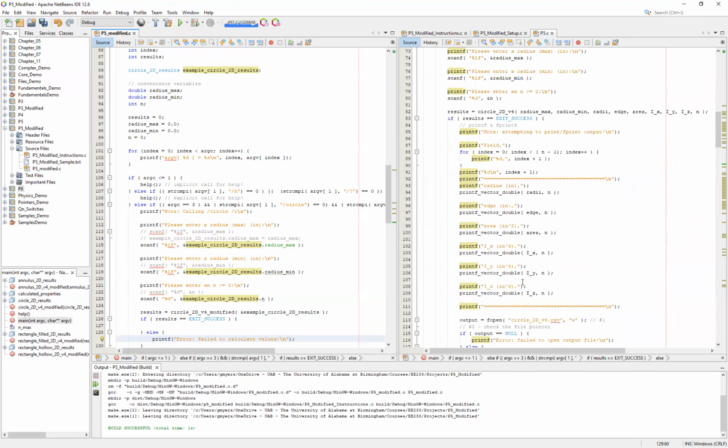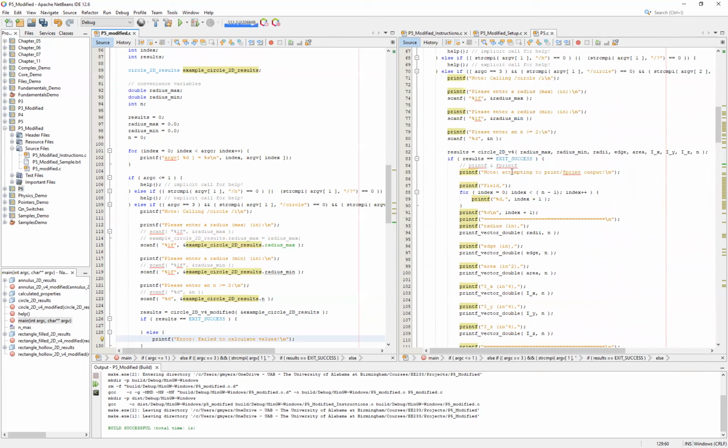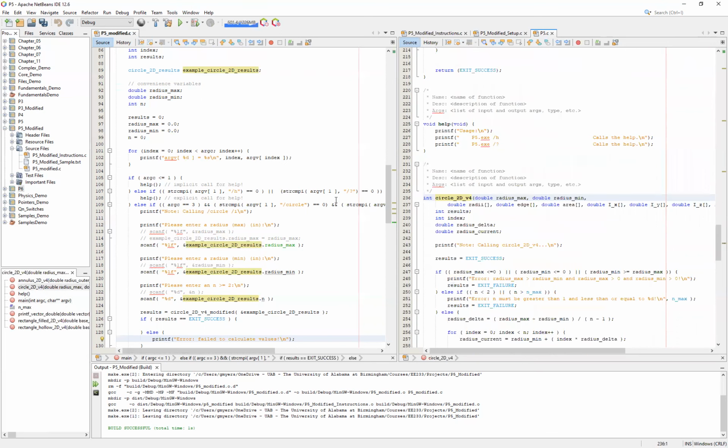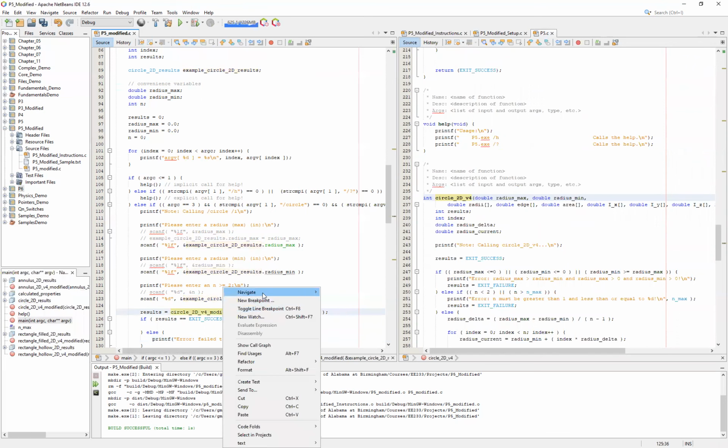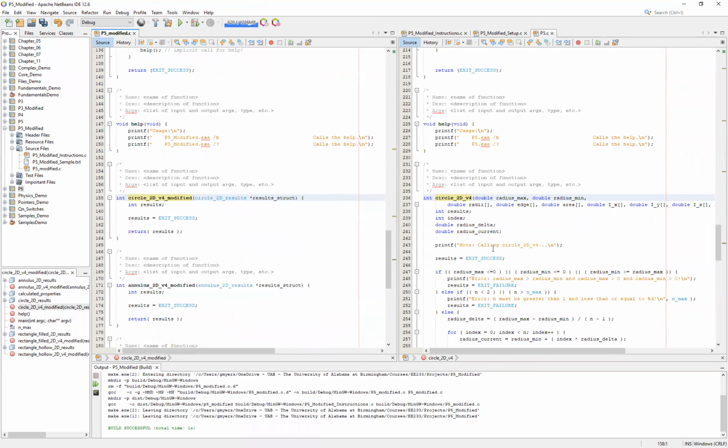Now, what we want to do is briefly jump from our main into our function. We want to do this both with our original P5 and then also in our P5 modified. And so we want to think about the differences between these two functions. As it turns out, much like in our main, it becomes somewhat of an exercise in copy and paste. Now, before I do that, I want us to think real quickly about what our result structure looks like.